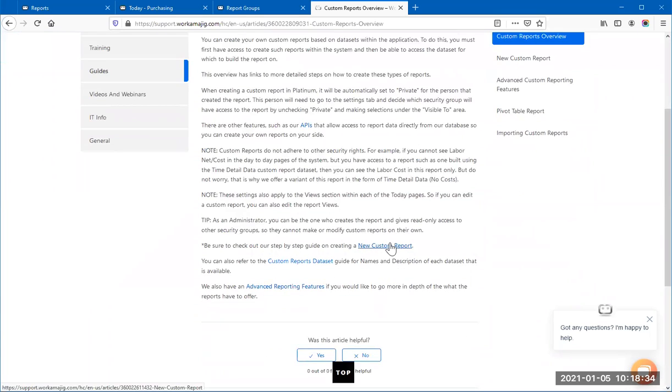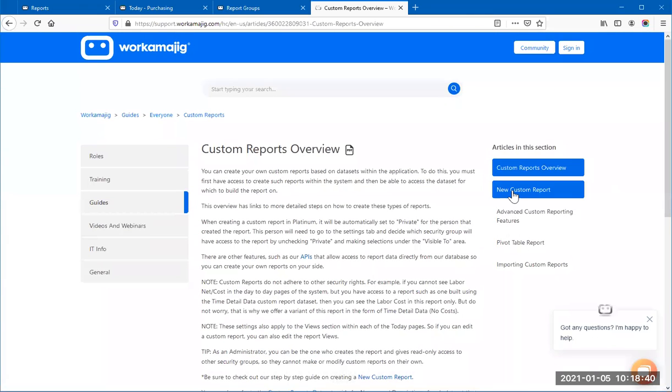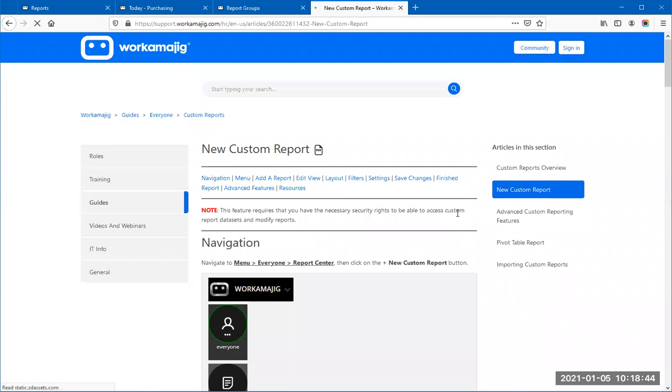It talks about the custom reports, the data sets that we're going to pull from in a moment here, and some advanced features. But it does have a new custom report guide. I open that up, and this will take you through step by step how to create a new custom report. It will help you create a specific report for time detail. So how do you create a report of time per user, per day or hour, whatever you need? This will walk you through just the basics.